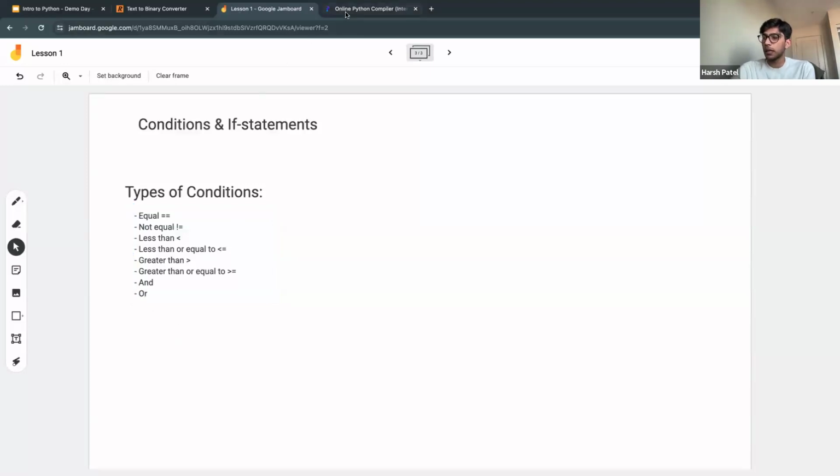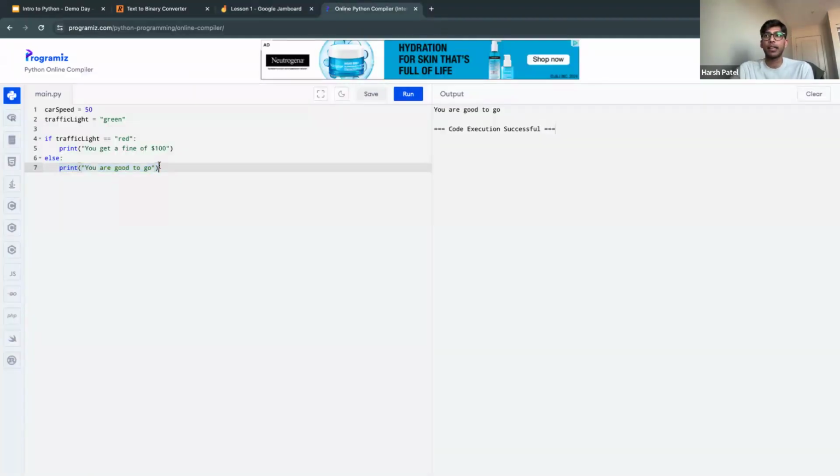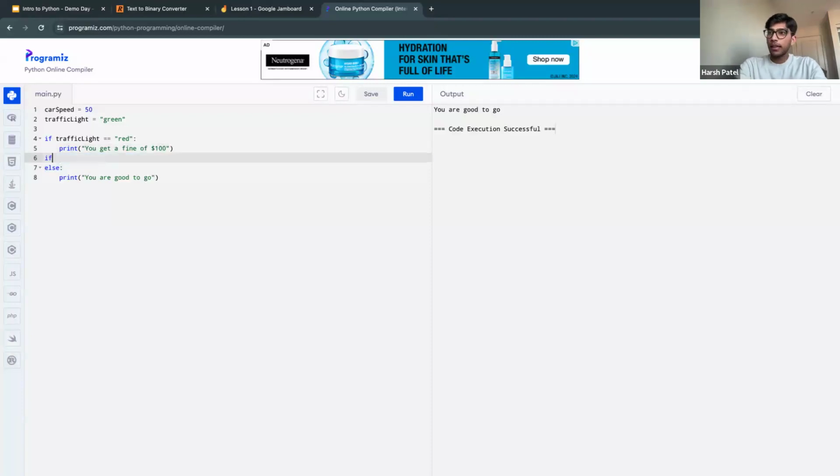So in terms of an if statement, we can use that to combine lots and lots of logic. So, if the traffic light is equal to red, you get a fine of $100. Otherwise, everything else is going to here. So let's make it a little bit more complex. So let's say if your car speed is, what should our speed limit be, guys? Someone give me a quick number. What's the maximum speed we should be traveling on a road?